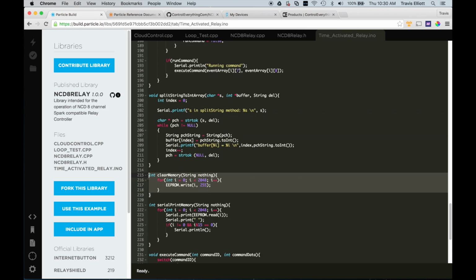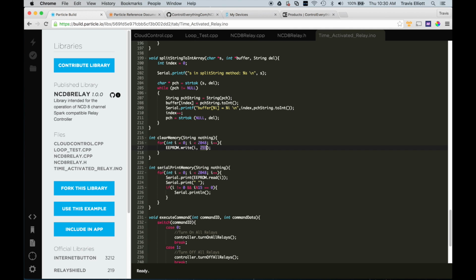Clear memory is going to clear all stored events. Basically, it clears all EEPROM. It cycles through all 248 locations in the EEPROM and writes 255 to them, which is the default value. So that will clear everything. Serial print memory is just that debug function that prints all EEPROM to the serial console.